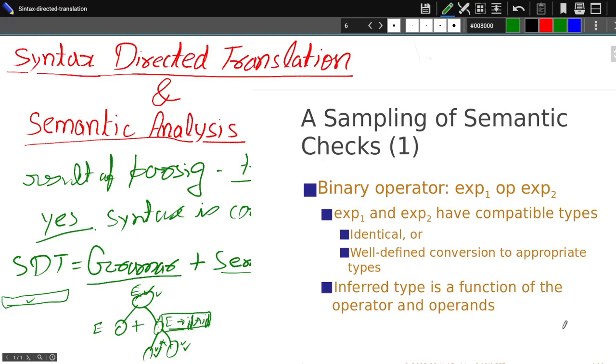Binary operators: the operator will operate on two operands, some expression 1 op expression 2. So do expression 1 and expression 2 have compatible types or not? Identical, or a well defined conversion to appropriate types. The inferred type is a function of the operator and operands.